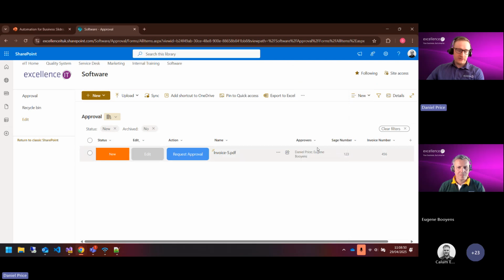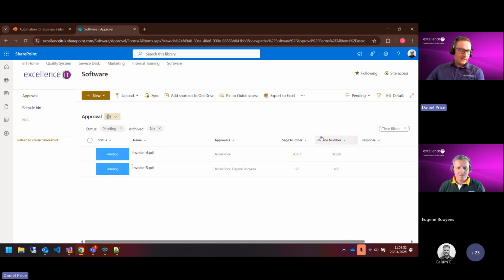And while that's happening, I will switch to the pending view. And you can see that invoice 5, the one we just did now, is in this pending status. So I'll have Eugene approve and add a comment for the time being. So hopefully that's coming through soon for Eugene. Yeah, I've just received the message, so I'm going to just approve it here in the background. Alrighty.